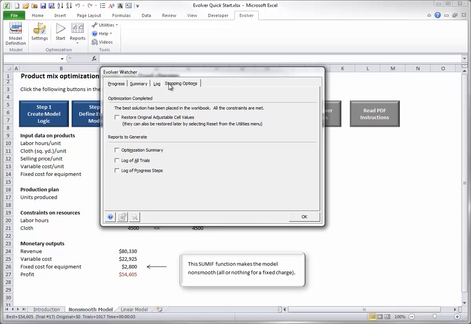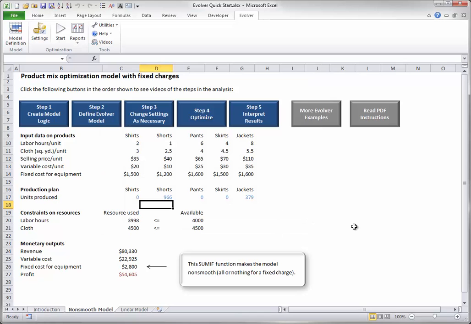For this model, you can simply click OK to accept Evolver's solution. Now it's your turn. Run Evolver to find the optimal solution.